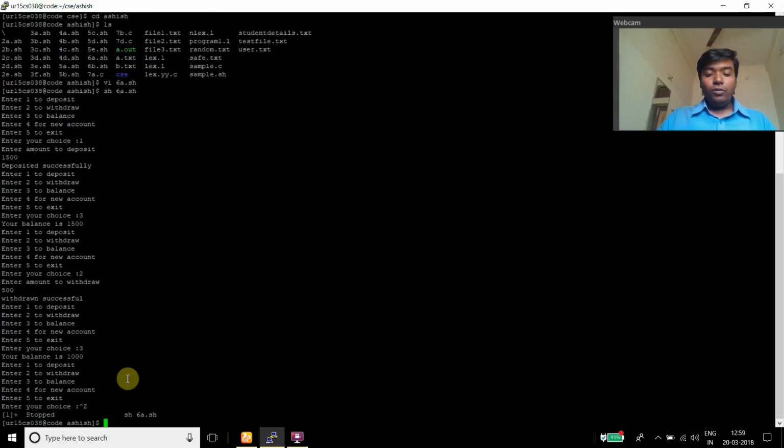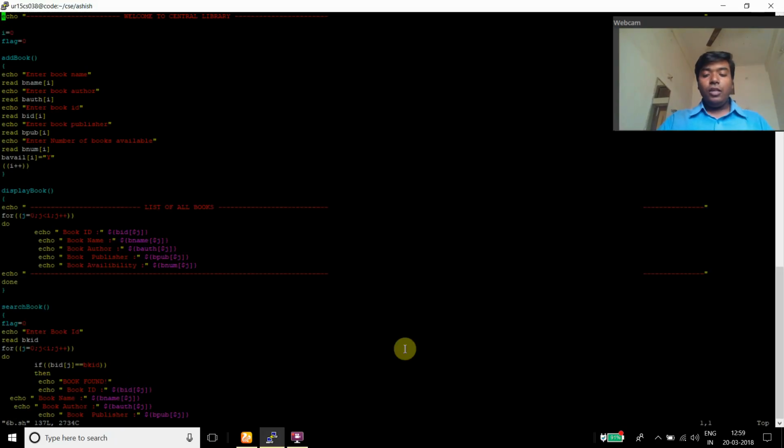Now I'm going to show you 6B, that is the library management system. So this is the library management system code. First it is to add a book. It will ask to enter the book name and read that book name. Then it will ask for the book author and read it. Then book ID, book publisher name, and the number of books available. If the book is available, it will print yes, otherwise it will print no.